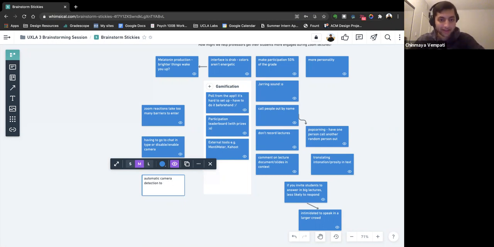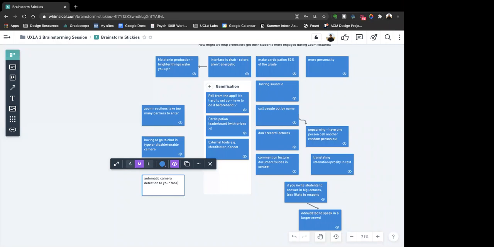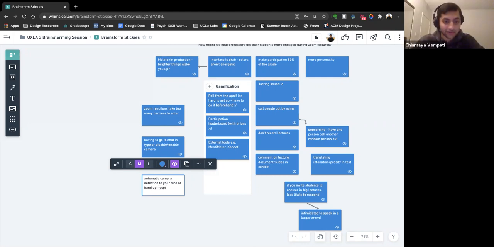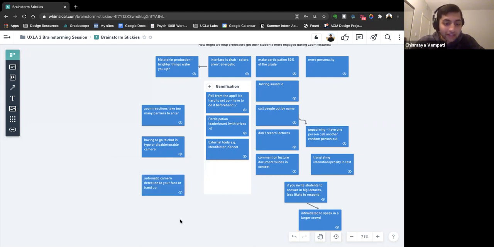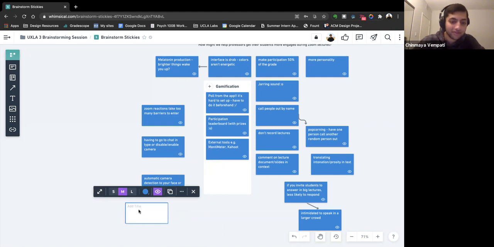So Max, you were saying automatic camera detection of your face. Or just face, or maybe if you have your hand up or your thumbs up, and then just translate into one of the reactions that they have. Yeah, it could translate into reactions. It could even translate into automatically turning your camera on if you want to talk.